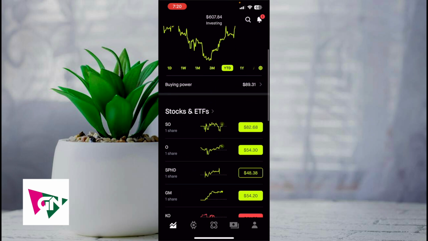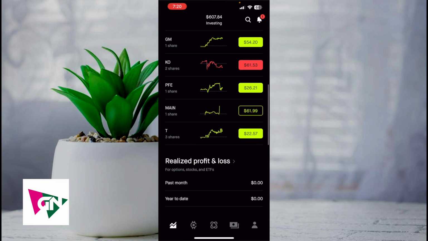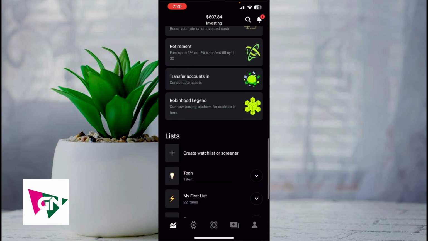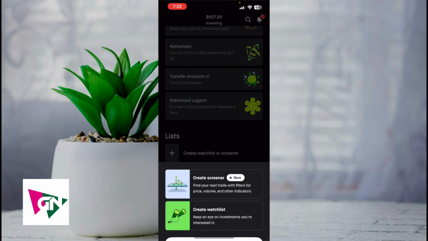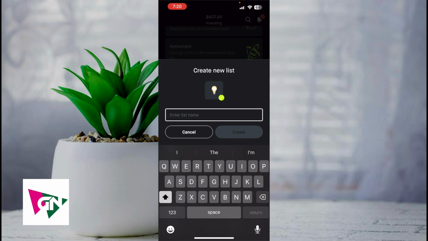buying stocks. Once you scroll down, you'll see that I have a watch list of different stocks and ETFs. But you can scroll down even more and click on create a watch list or a screener. By creating a watch list, you're going to keep an eye on different investments that you're interested in.